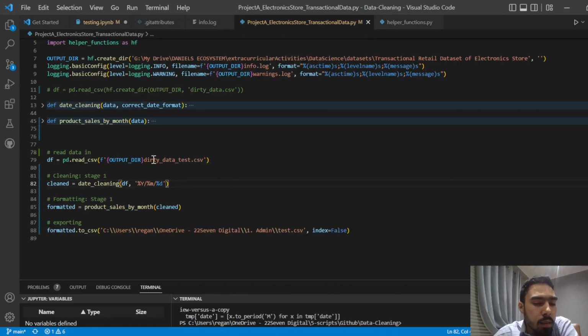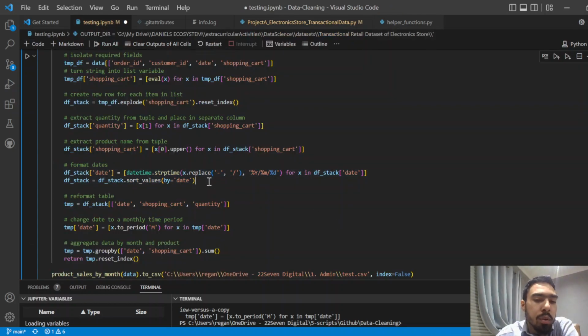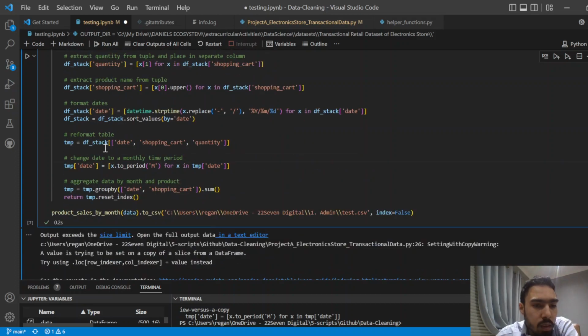So this is essentially the overall data cleaning process. In the first stage, we are doing some date cleaning, which reformats all the dates to a consistent format. If we do that, then this date formatting won't be necessary. Next, we extract the specific columns that we need, and in this case we just need the date, the product, and the quantity.